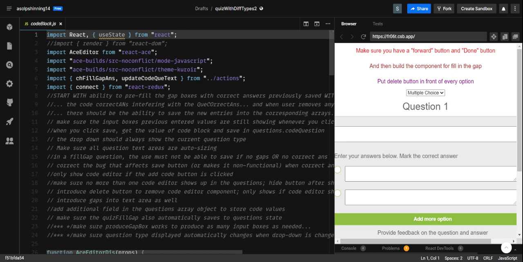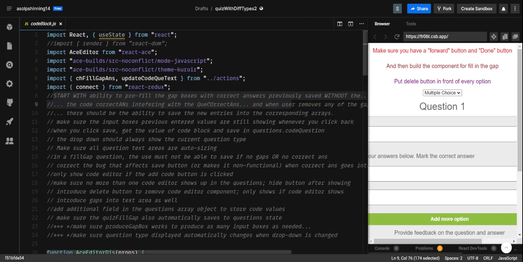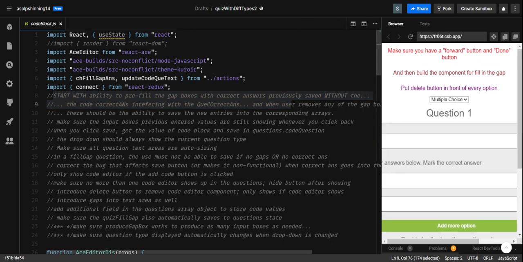All right. So, yesterday I put in here that I'm going to start with the ability to prefill the gap boxes with correct answers. I think I had an idea to do it yesterday. I probably forgot to document the idea that I had. Interfering with the correct answers. What did I mean here? Without the code, okay. Code correct answers, interfering with the question. Oh, I see what I mean. Yeah. I was so tired I just had to write it somehow.